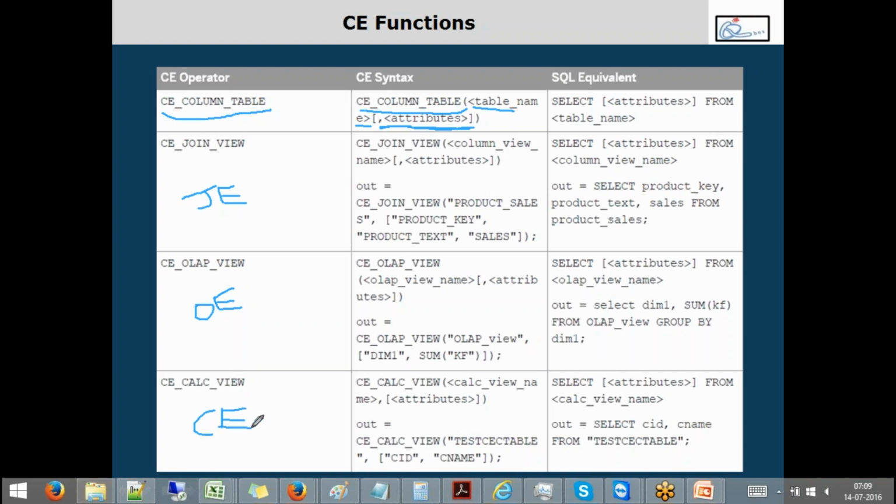Remember, whenever we create an attribute view and execute a select statement on it, it actually leverages the join engine internally. For an analytical view, it uses the OLAP engine. For a calculation view, it uses the calculation engine. Okay, that is one point.